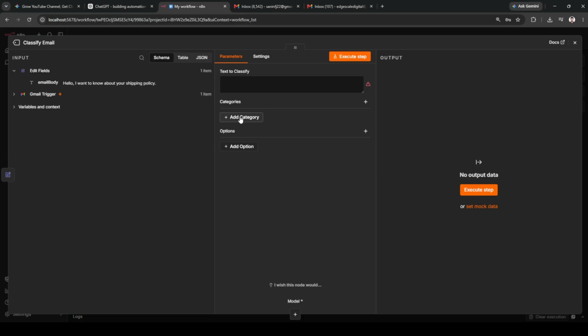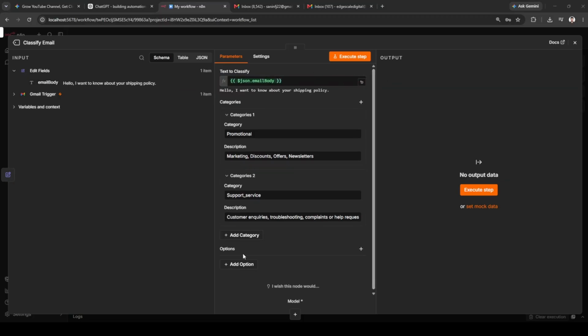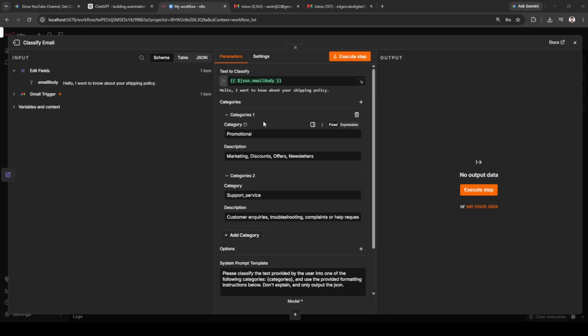We define two clear categories: promotional and support service. The promotional emails cover sales, discounts, and newsletters, etc. The support service includes customer inquiries, order issues, and policy questions. We are going to take the email body and use it to cross verify if it's promotional or a support service. We add a default system prompt so the AI knows what to do with the email body.